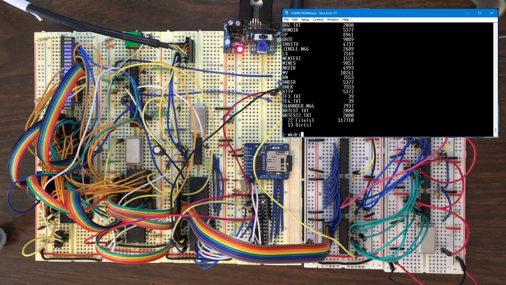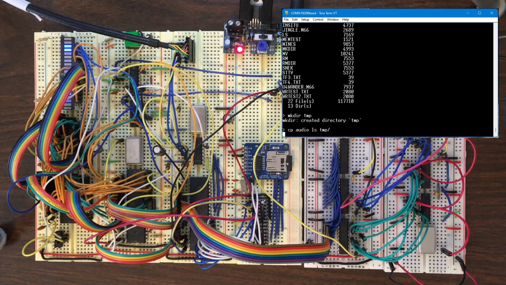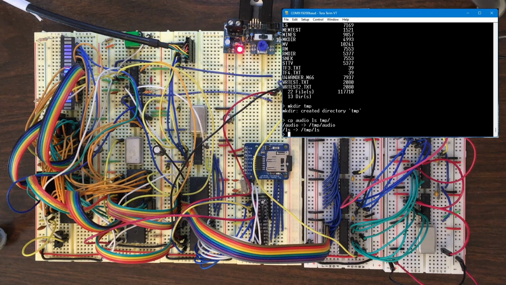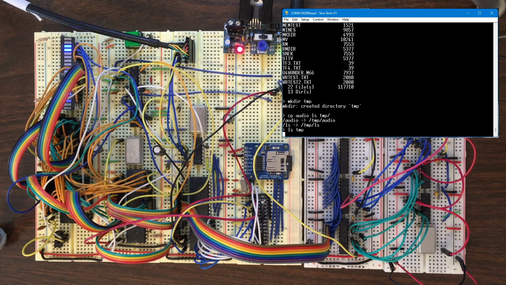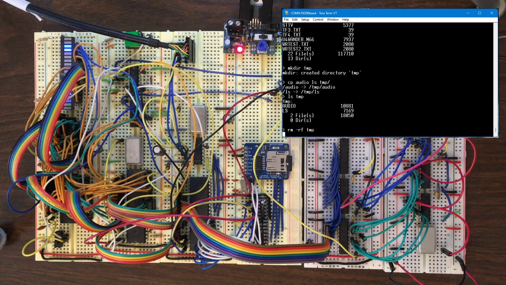I can make a directory. I can copy stuff into that directory. I can delete it all.